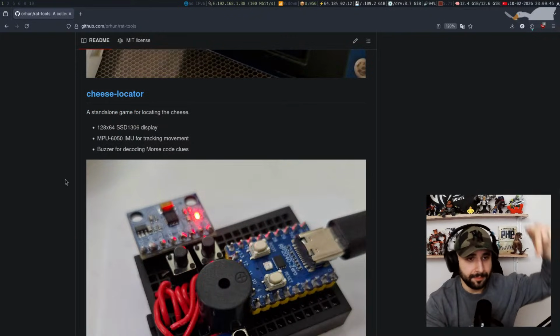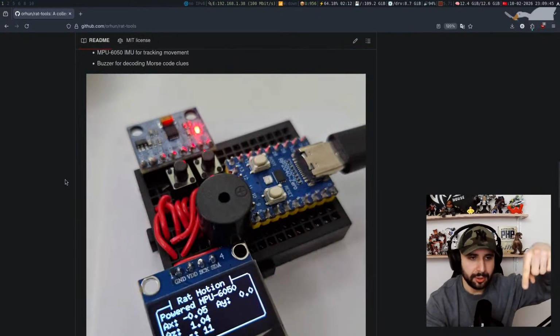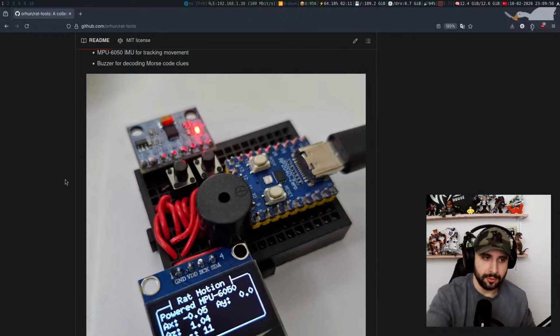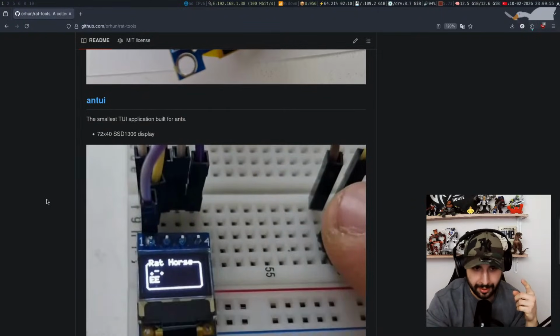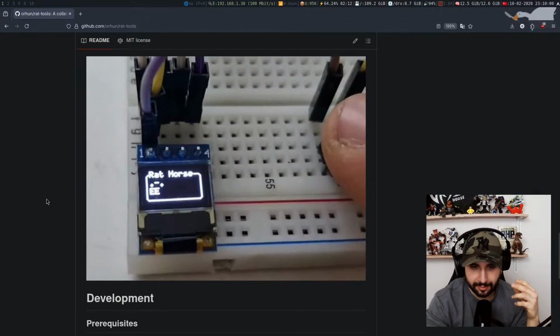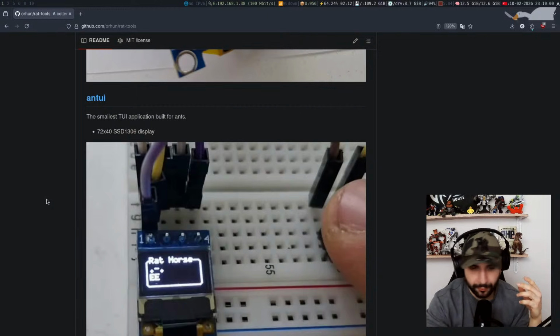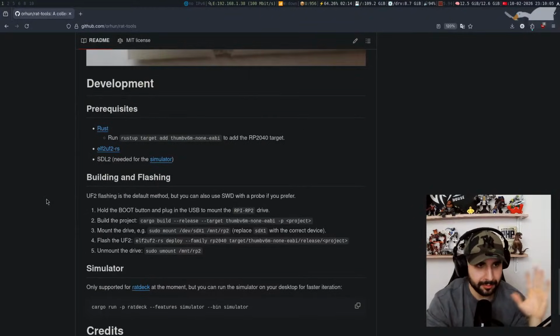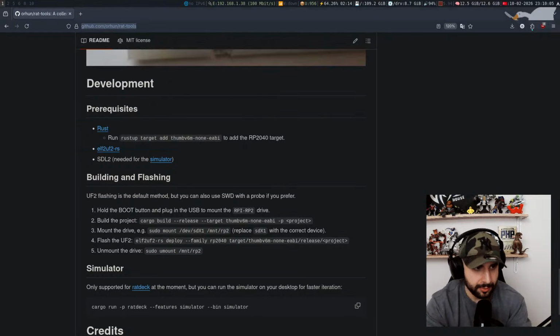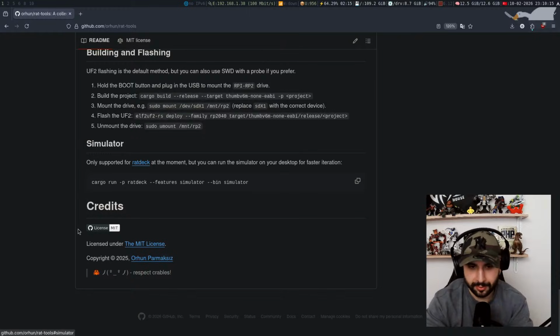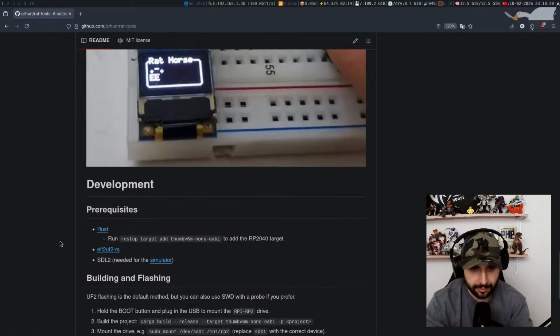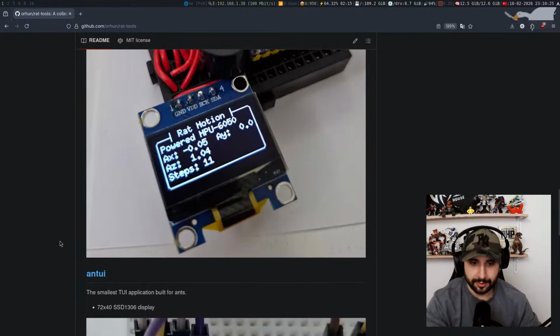So cheese locator, that's what we're building today. I'm gonna show you what I have done. I'll show you what this thing is in a second. And the third one, ant tui. This is a tui for ants, all right, of course. And I have some documentation on how to run these things as well. So if you want to just try them yourself, or if you want to see how bad the code is, or I don't know, if you want to just contribute or do whatever, there you go. Everything is in this repo, the stuff that I've been working on.